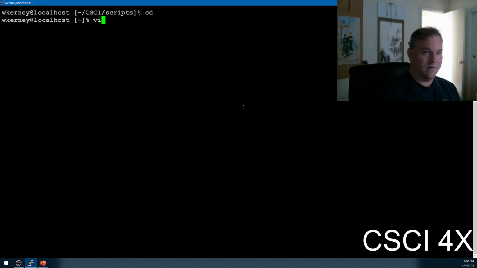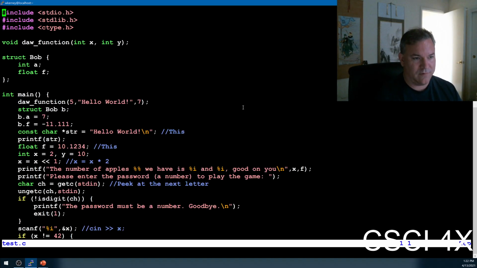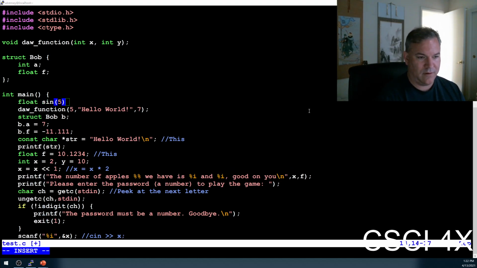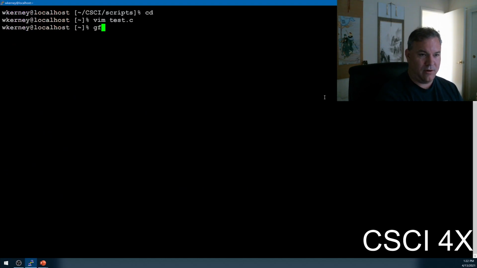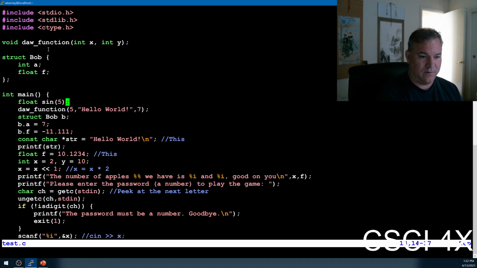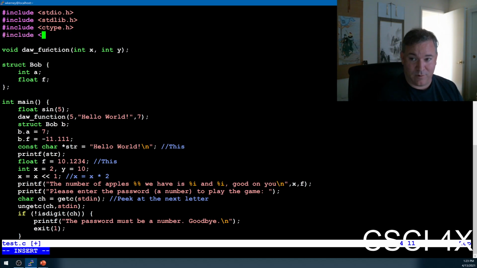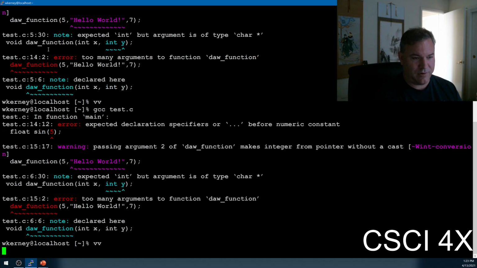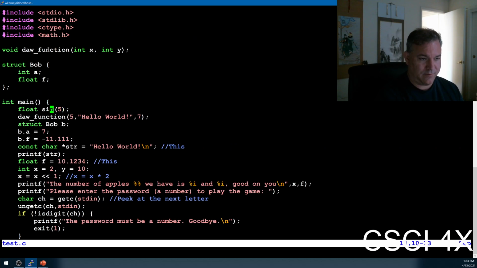And let's see here. Test.c. Oh gosh, it's already existing. Float sine of 5, whatever. gcc test.c. All right, I need to include cmath. Actually, it's not called cmath because we're in C world right now. It's just math.h. Compile it. Expected declaration of specifiers. Jeez. Float whatever equals sine.